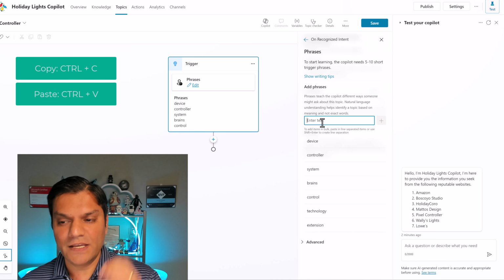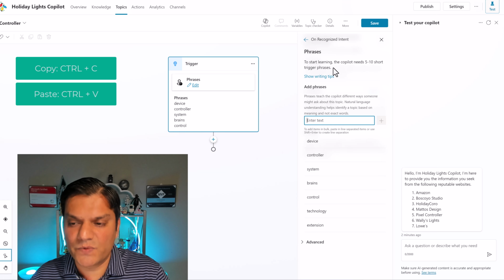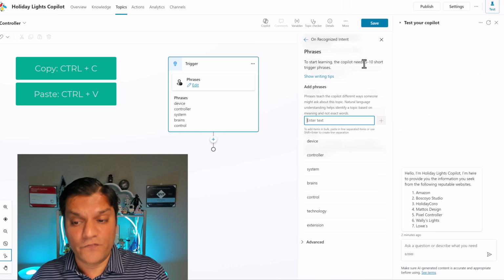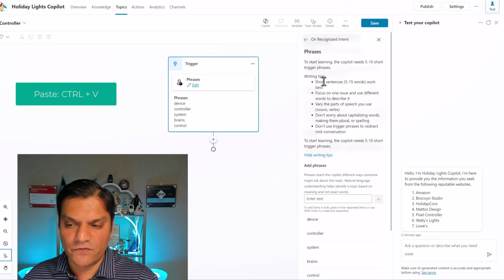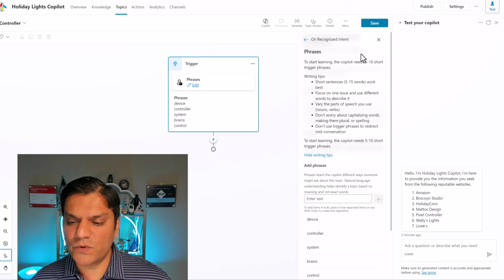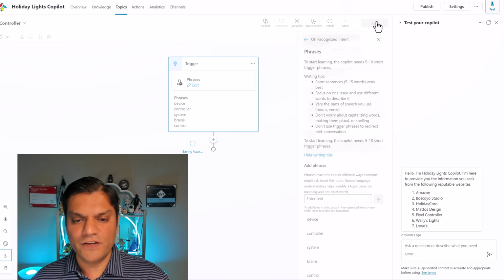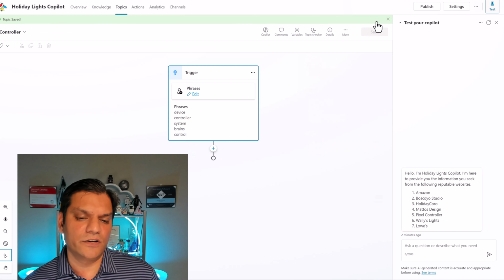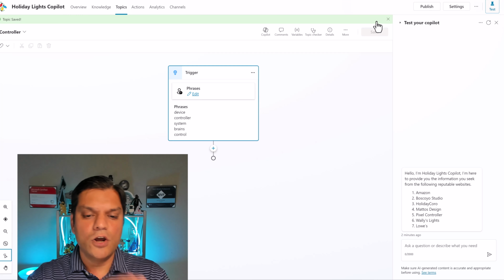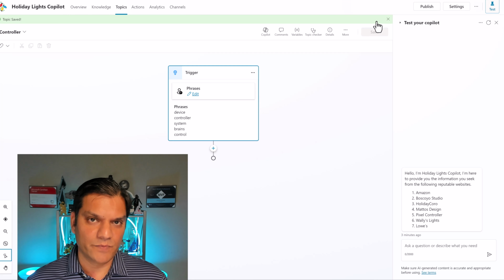Again, keep in mind, you can use these tips. I just put in single words over here. You have to put in at least 5. But then you can also put in short sentences, all right, with 5 to 15 words. So use these tips over here. For the sake of this demo, I'm going to click on save because I've got this trigger. So anytime people have something to do with the controller, whether they call it controller or device or brains or something, at least this topic should be triggered.